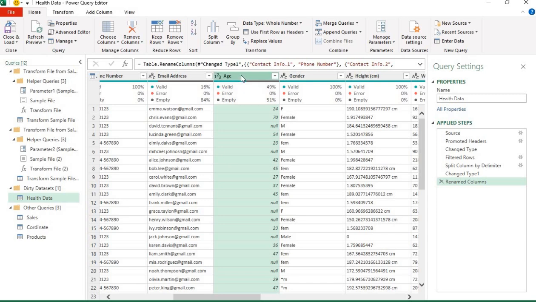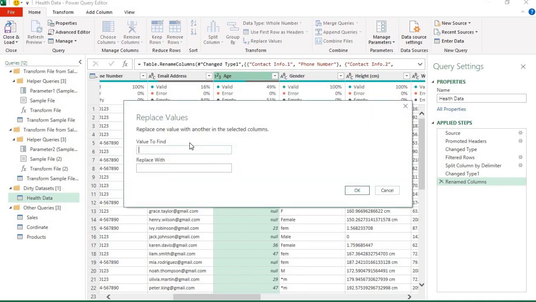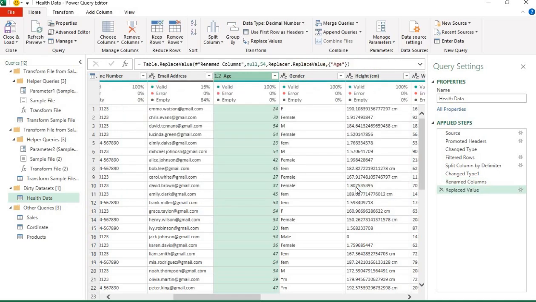So we can just right click and go to replace values. Then we type in null, or we just leave it as empty. Okay, it's not accepting that. So let's type in null. Then we are replacing with what? 54. And we click on OK. What do we have? Filled up. Can you see that the empty has changed to what? 0%. 0. So we are good to go.